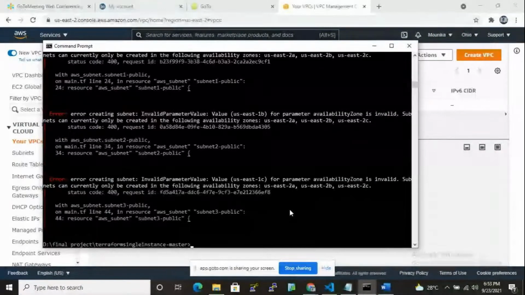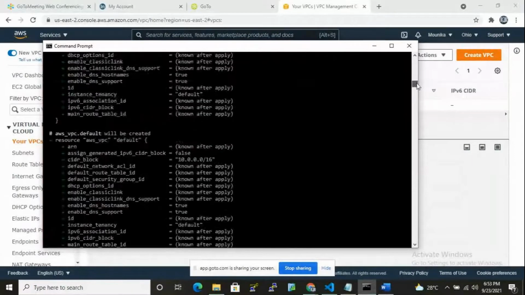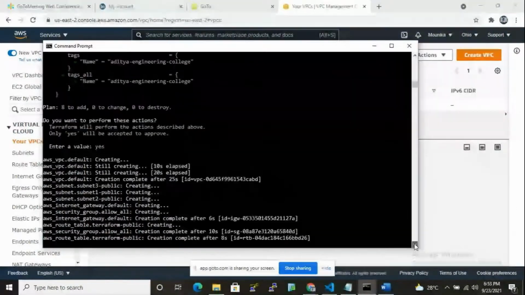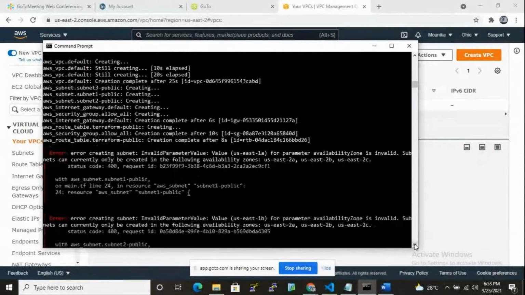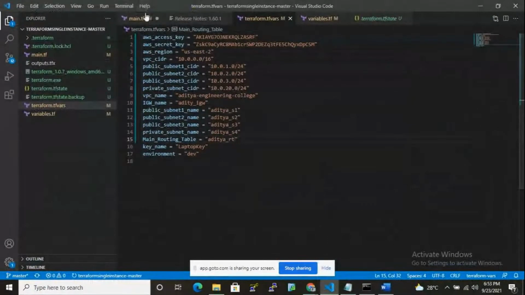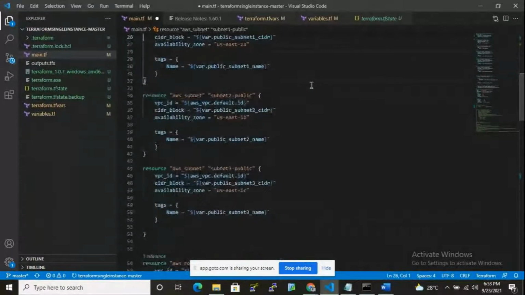Yeah, we have an error. The error in which location? The error in main.tf, line number 24. So now I open main.tf, line number 24.